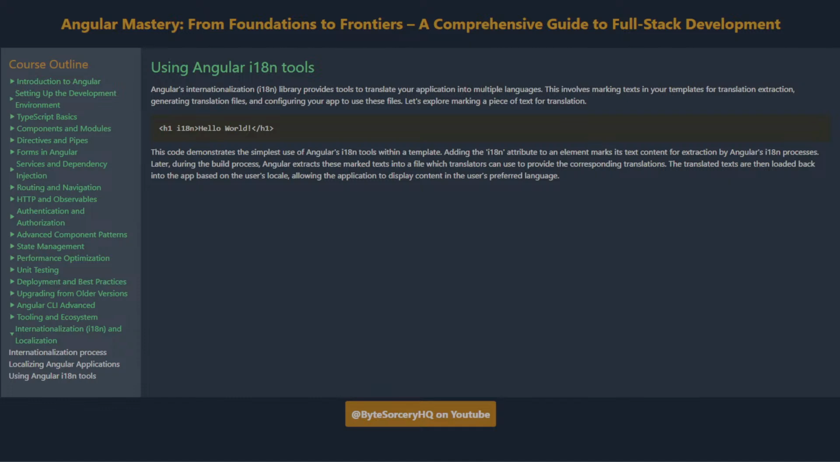Using Angular i18n tools. Angular's internationalization i18n library provides tools to translate your application into multiple languages. This involves marking texts in your templates for translation extraction, generating translation files, and configuring your app to use these files. Let's explore marking a piece of text for translation. This code demonstrates the simplest use of Angular's i18n tools within a template. Adding the i18n attribute to an element marks its text content for extraction by Angular's i18n processes.